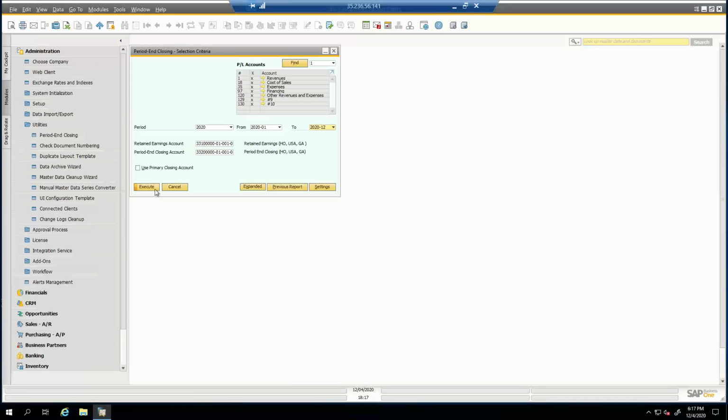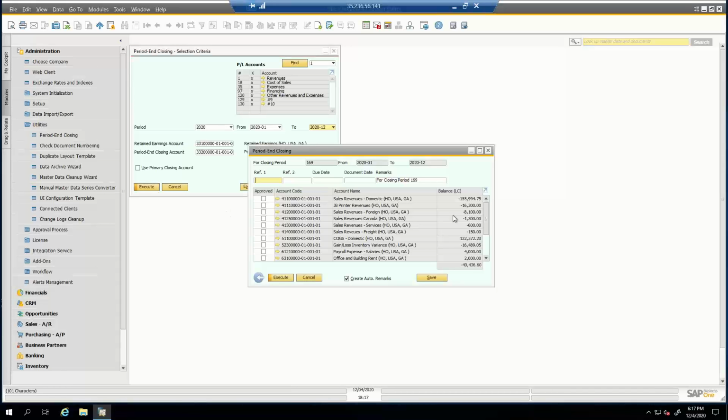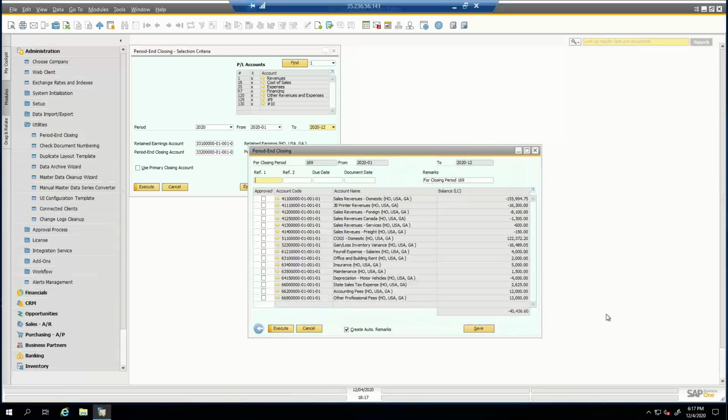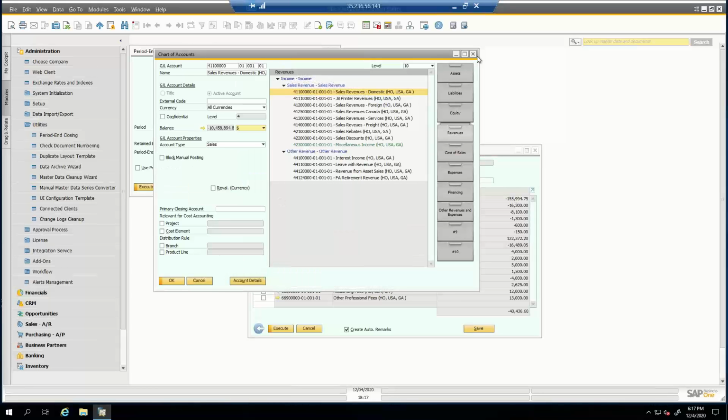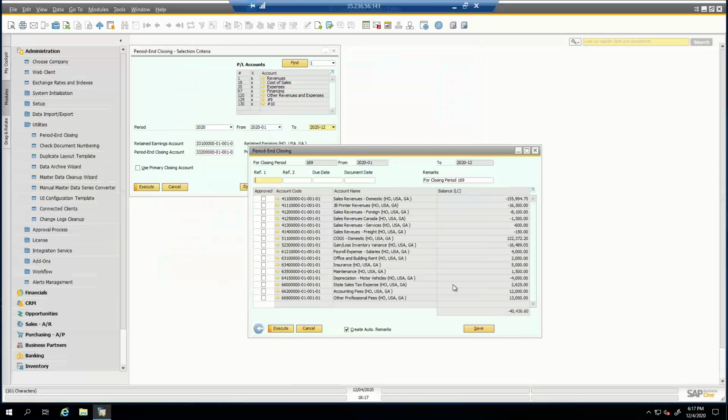The last thing to do here is to just click execute. Don't be afraid, this doesn't execute anything just yet. It just brings up another window, almost like a preview window for us, which is really nice. Here you can review each of the P&L accounts that you selected and their balance throughout the period that you selected. If you need to, you can drill down to the chart of accounts to review some of the transactions. But if everything looks good, you can select which accounts that you want to close.